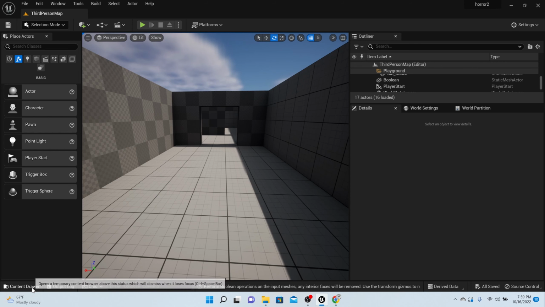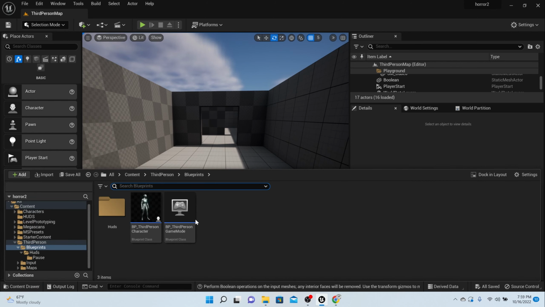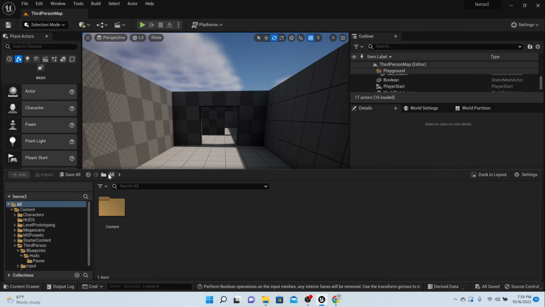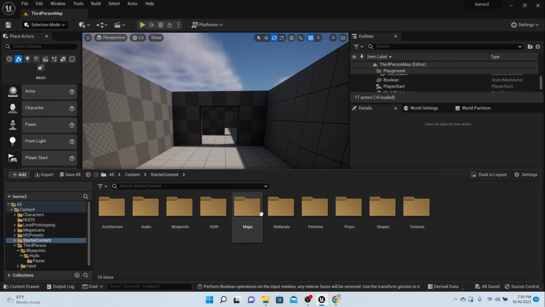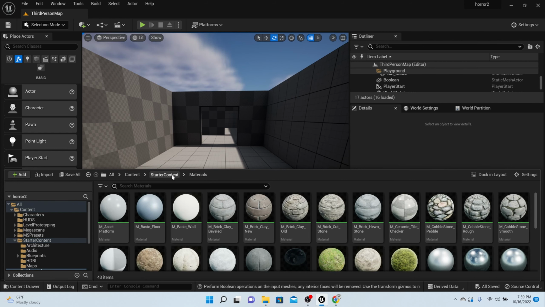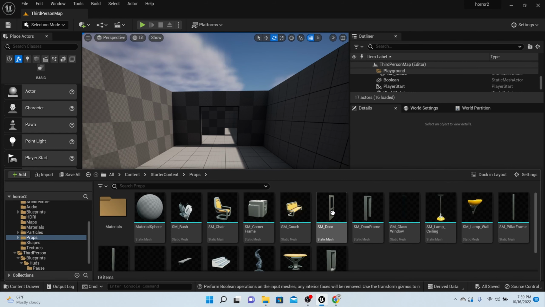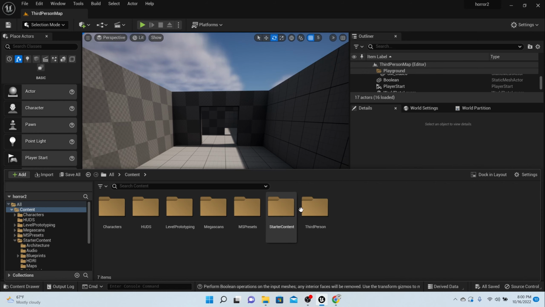So let's start by creating the door. Now, luckily, we have the starter content available. So go back to All, Content, then Starter Content. And what you're going to notice is that there's going to be a door here in the props. Yeah, there's a door and a frame. Those are the things that we're about to use. So go back to your blueprint character.